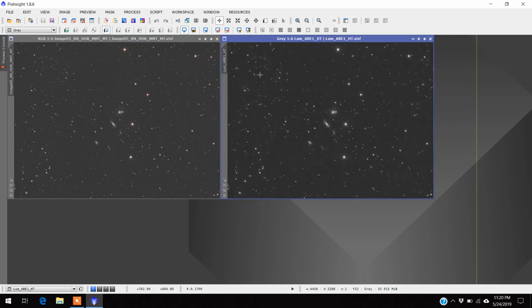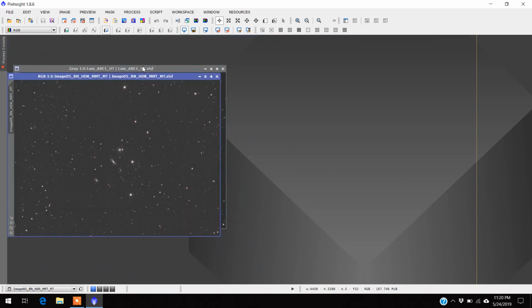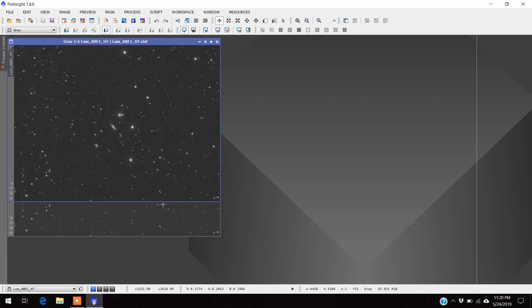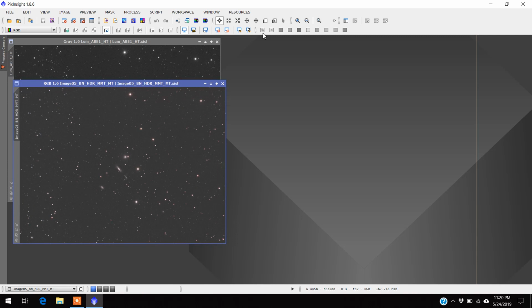First thing you notice is the luminosity is a little bit darker, so I'm going to actually make the background for the RGB a little bit darker too, so I'm going to match it up with the luminosity. There's another number of ways of doing it. I'm going to do it the quick and easy way.